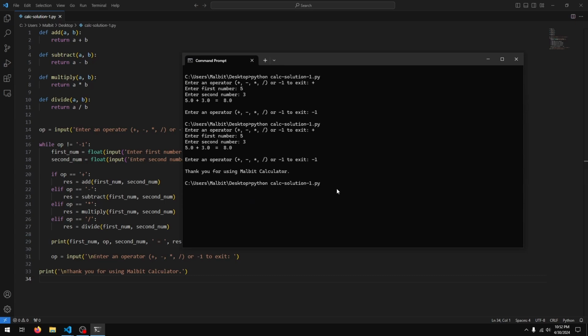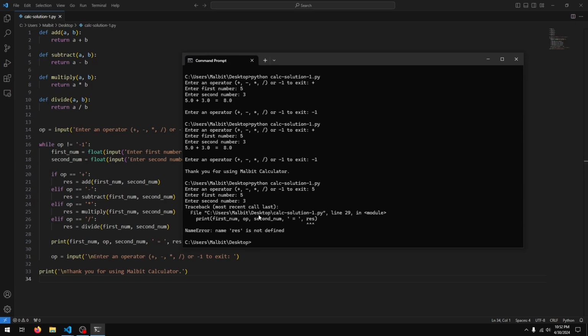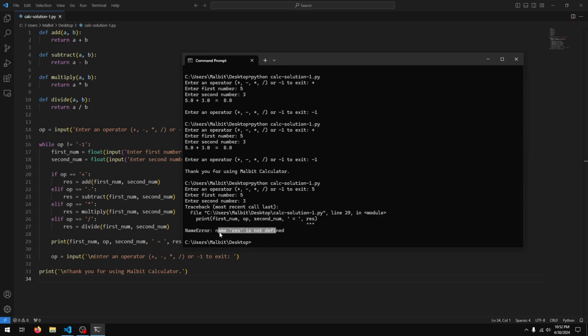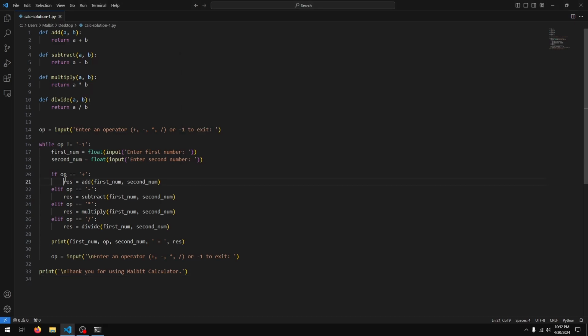We have one problem. If I just did this, so let's enter 5 or something. If I hit enter, it says enter first number, second number, and you see we get a traceback, basically an error. It says name res is not defined. What happened is we're checking if the operator is -1, we're checking if the operator is plus, minus, multiplication, divide, but what if it's not any of these? Then the user has really made an error, because they're only supposed to enter one of these 5 values.